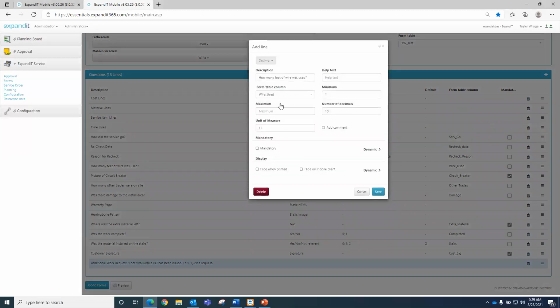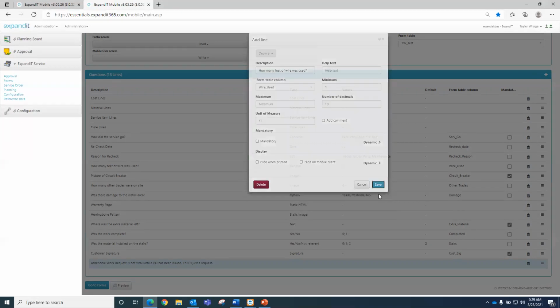We have decimals. So you can always add in a decimal. Again, that was how many feet of wire was used. You can set up a minimum and a maximum. On this one, we're saying there was a minimum of 1. They had to use at least 1 foot of wire. But maybe we don't want to set a maximum, so you don't have to set that maximum. You can always put in the number of decimals that can be added, and then a unit of measure. We're saying how many feet, so we want our unit of measure to be feet. So that is our decimal.